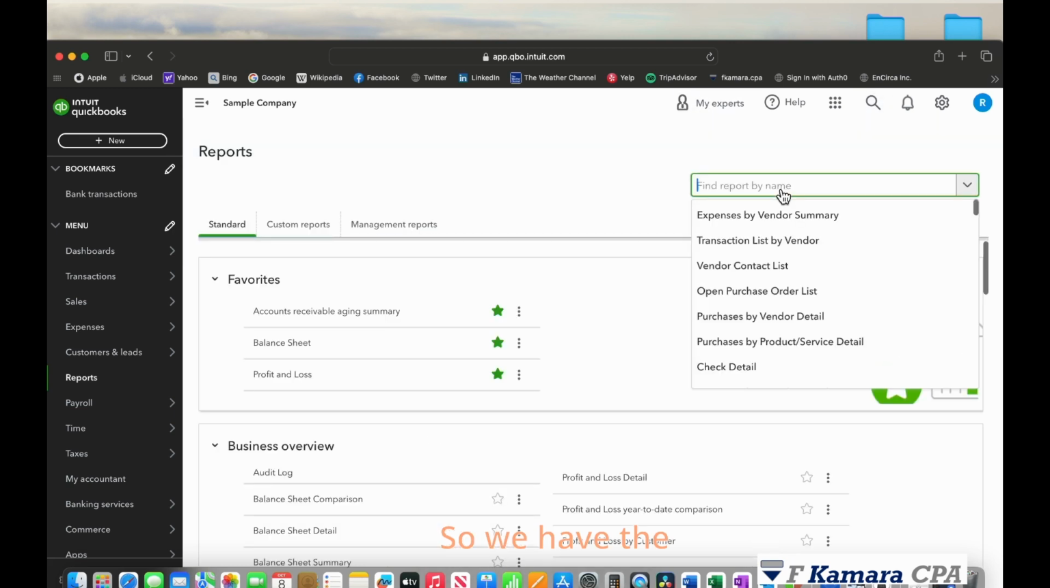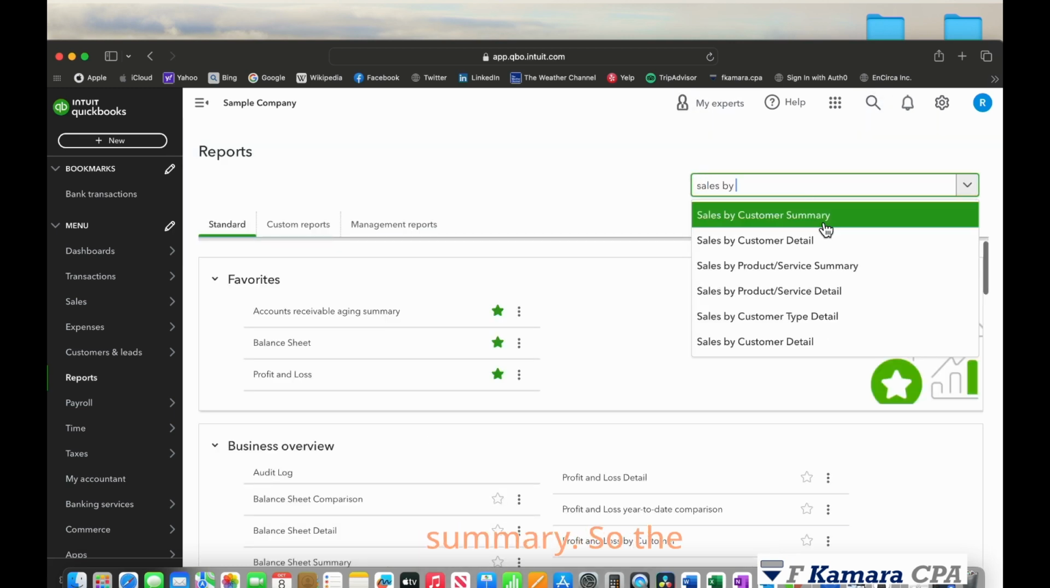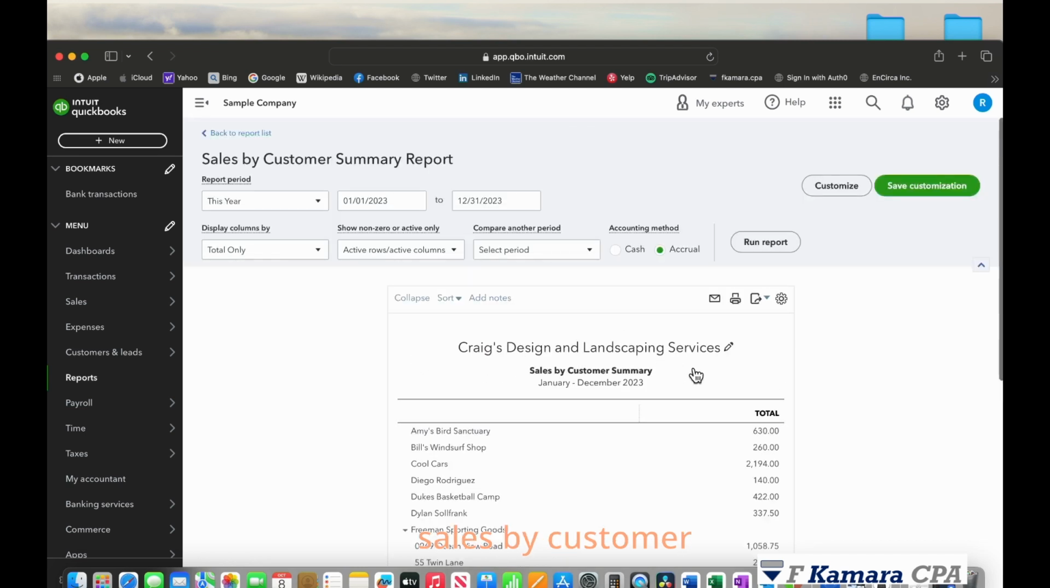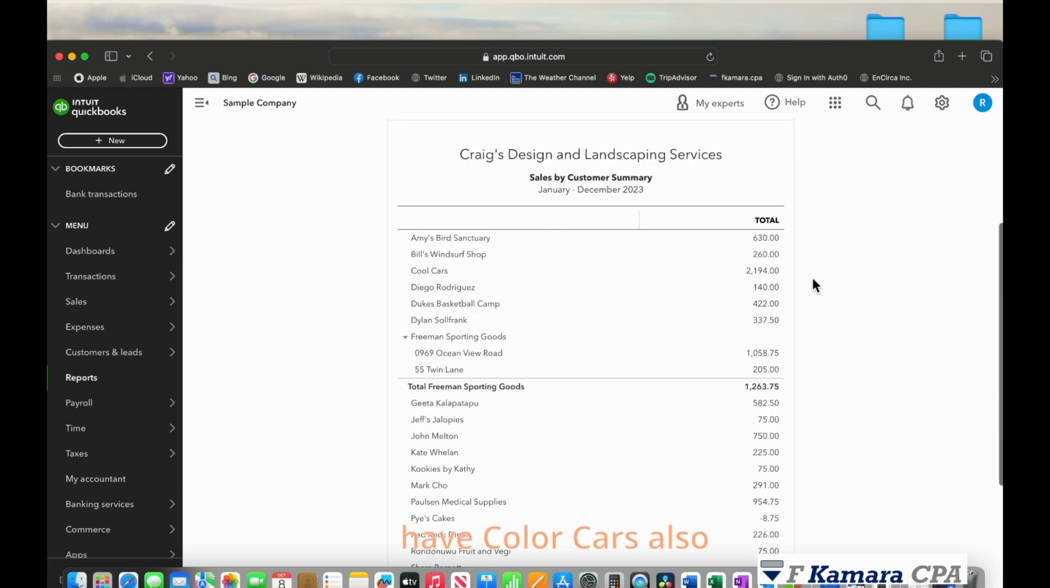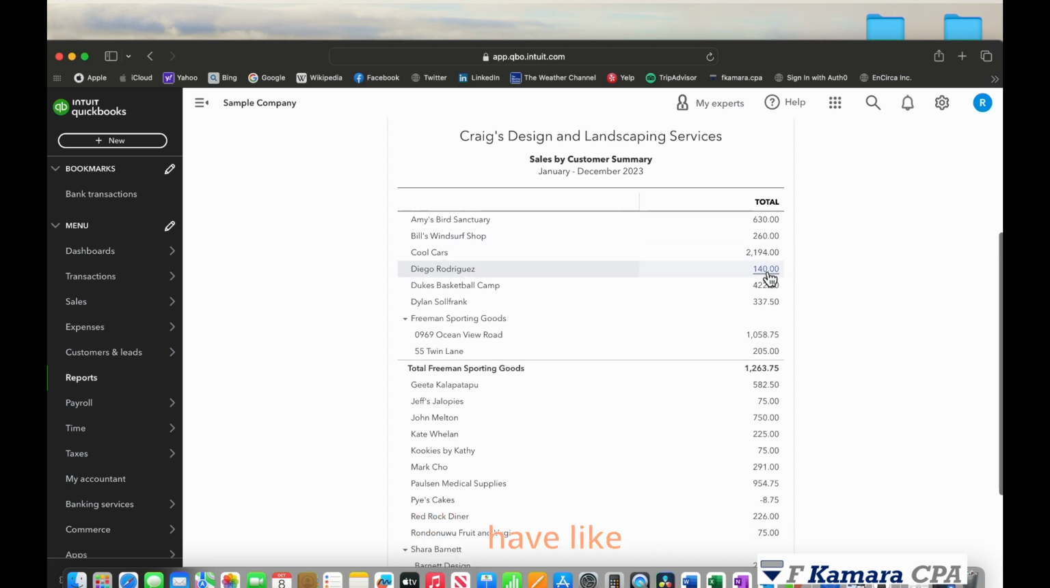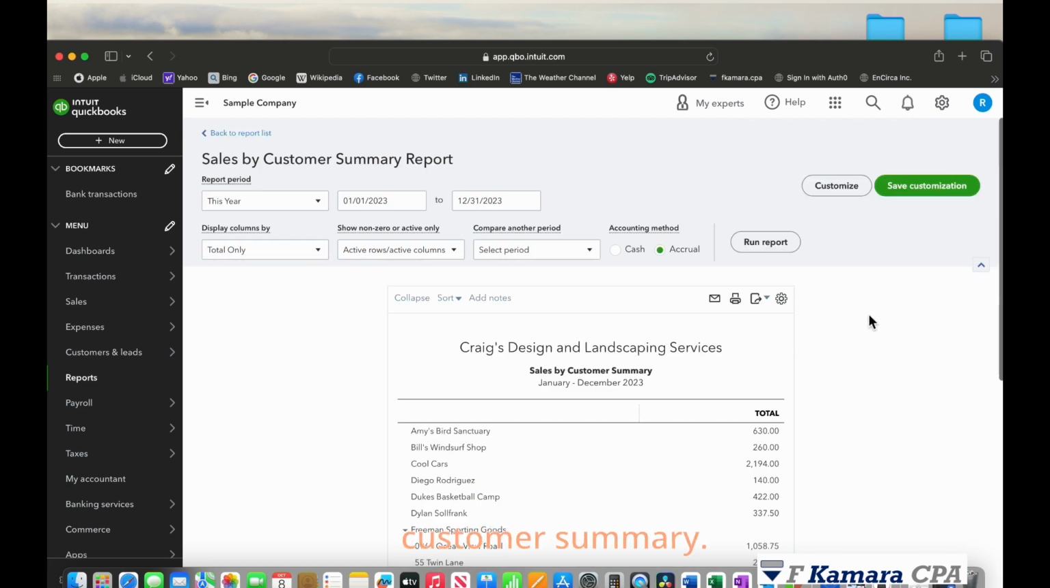So we have the sales by customer summary. The sales by customer summary displays the total sales recorded for each customer. So you can see Amy's, you have 630. We have Paulo Cars, also have like 2,194. So this is the sales by customer summary.